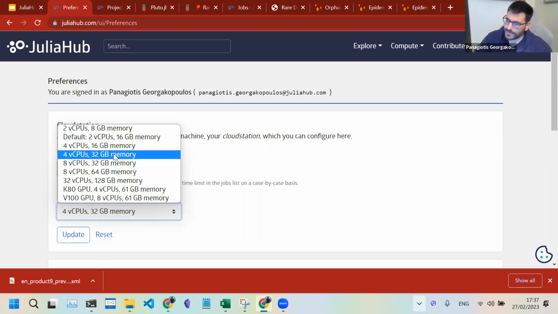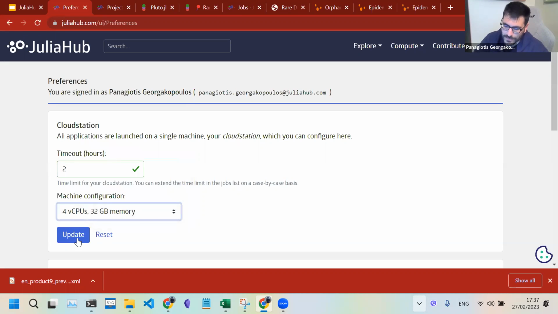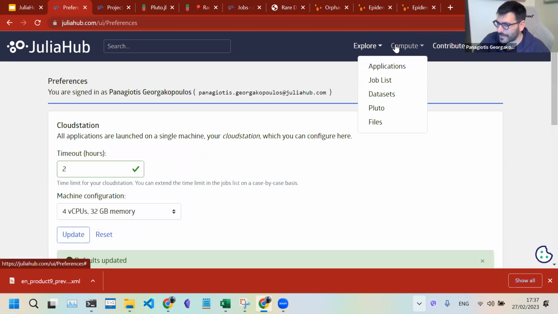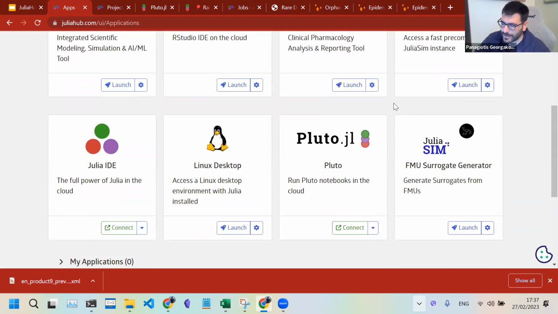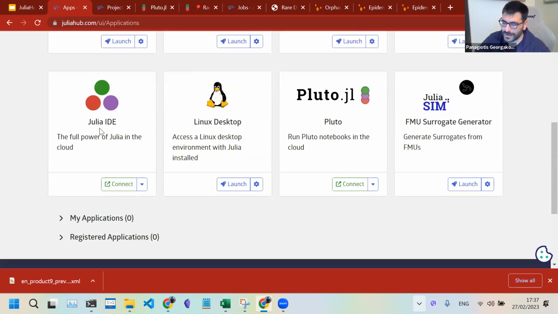I always take a lot of memory because Julia likes to use memory to be fast. So I'm selecting 4 CPUs and 32 gigabytes of memory here. This will make our workflows run like water. So afterwards, you go to the applications page and you can find Pluto and Julia IDE, and we're going to use both in this webinar.